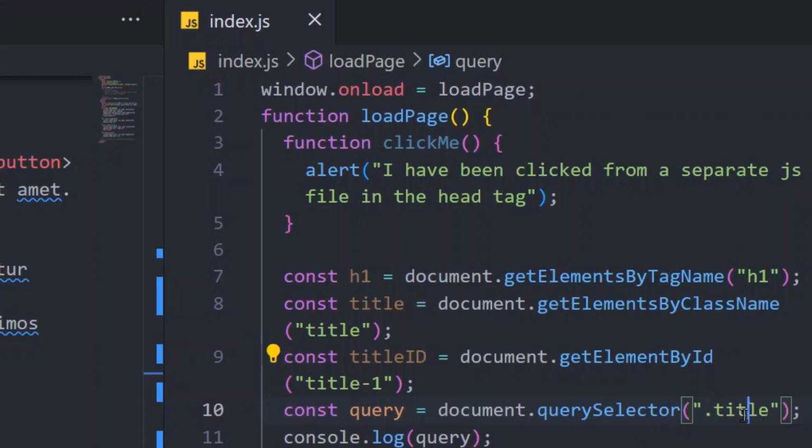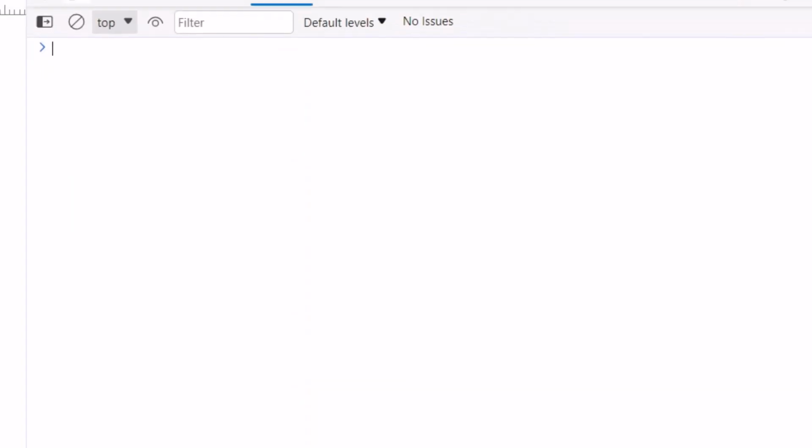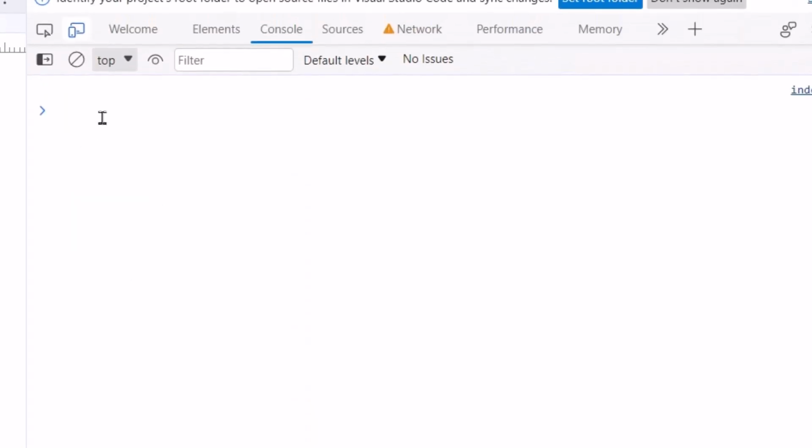Now in case you want to access the element using the querySelector based on the ID, then we use the hash. Okay, so we type the hash followed by the value for the ID. So for example, I type here title1 and then save. When I come here, you see that the h4 with ID title1 has been logged into the console successfully.